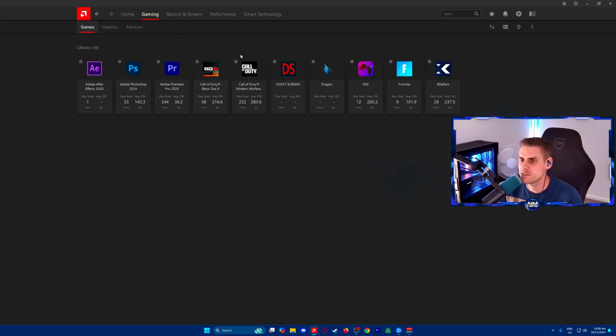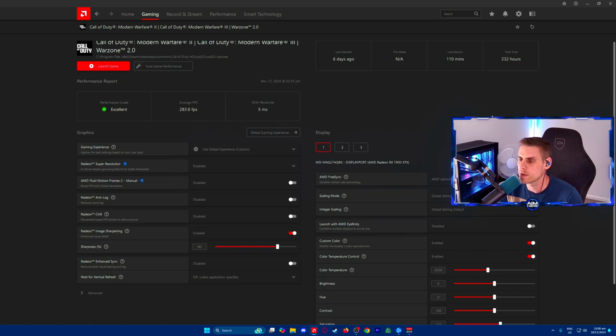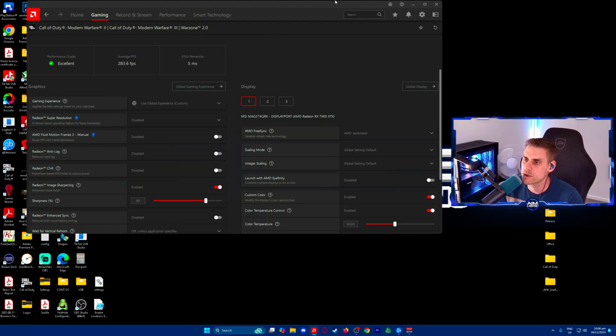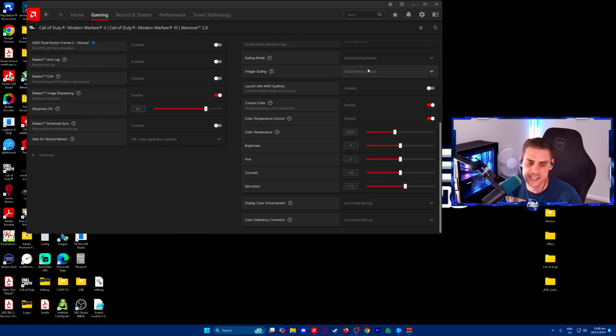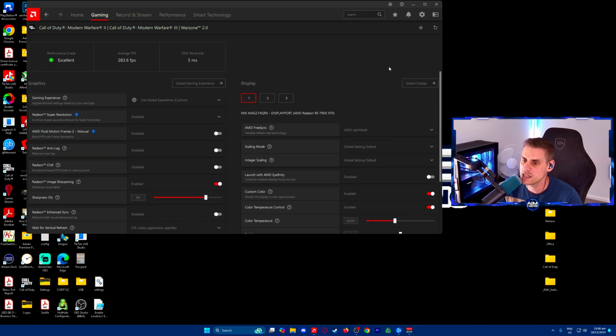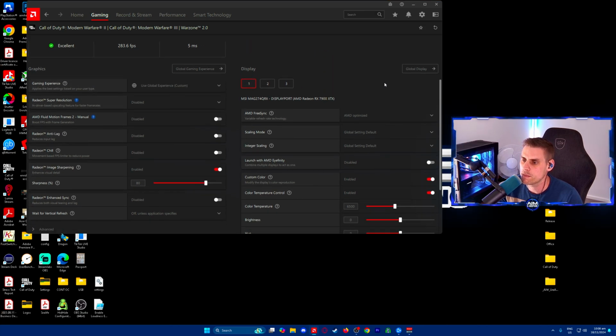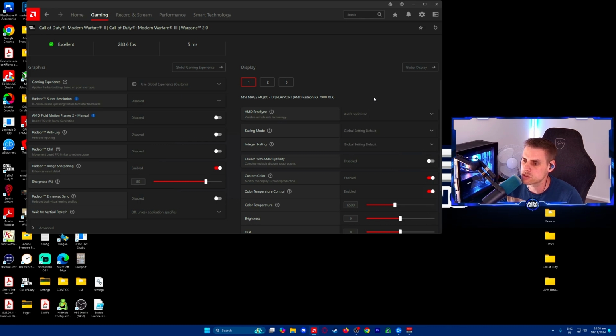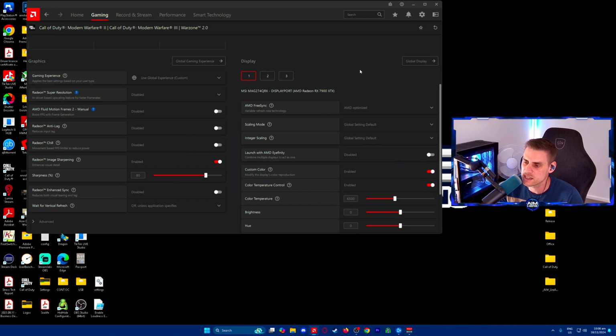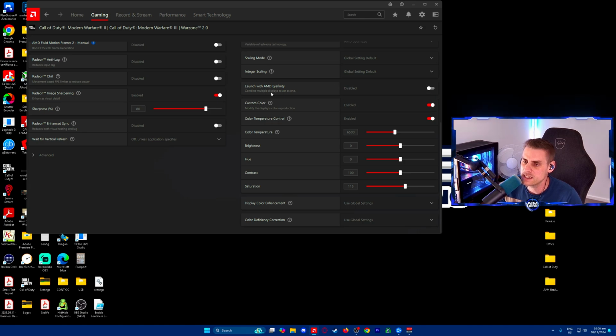Back to our games tab, and we're going to go back into Call of Duty, and we're going to change the color settings for this game. Let me bring this over here so you can see. So make sure your display is selected as well. And then from here, we're going to go AMD FreeSync, AMD Optimize, scaling mode, go just to default settings. What we want here is the custom color.